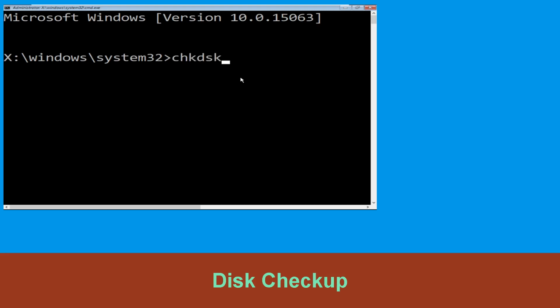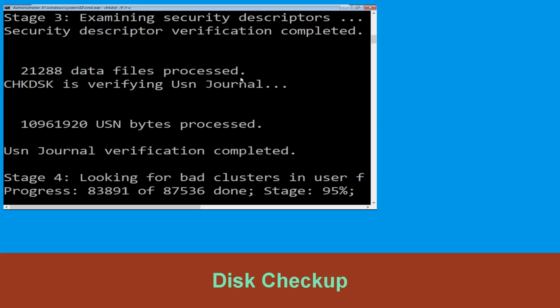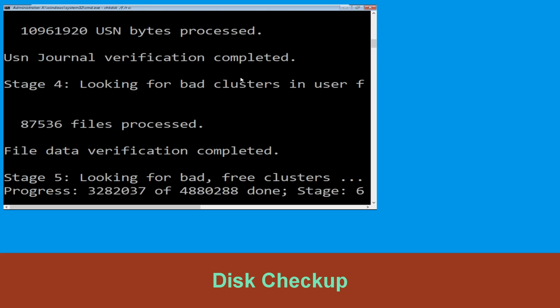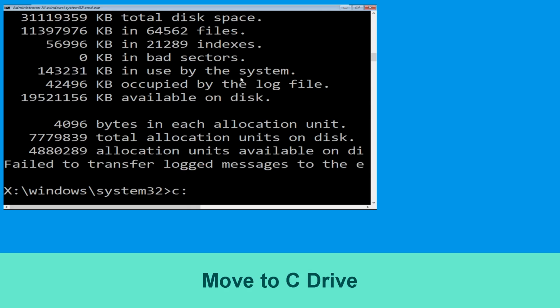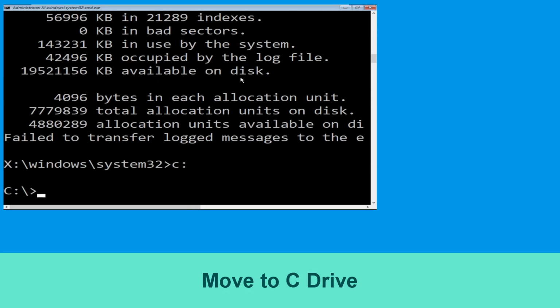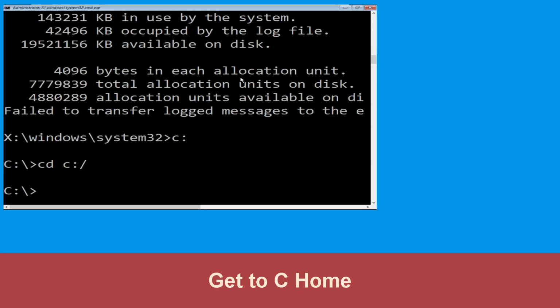Type chkdsk /f /r /c: and hit enter to execute this command. Type C: and hit enter to execute the command. Now type cd space C: / and hit enter to execute the command.